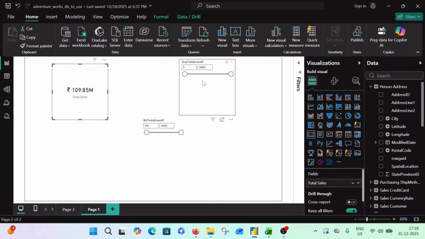And by chance, in case you want total sales only according to ship to, I want it according to this ship to address ID only, then your user relationship will come into the picture. Now let's see how user relationship actually works.